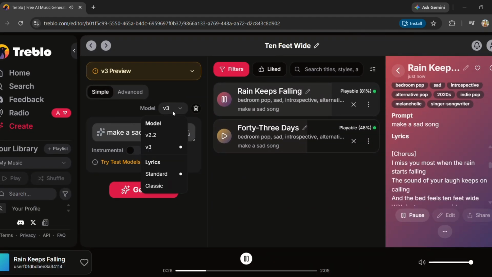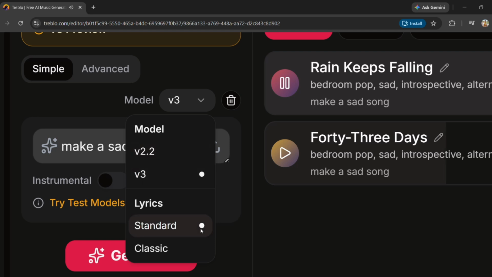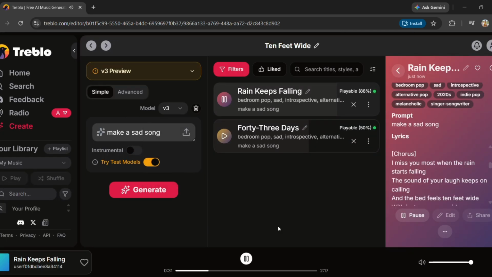Sonauto AI is surprisingly easy for beginners because you can start with a simple idea, but Advanced mode gives you much more control when you want a specific sound.